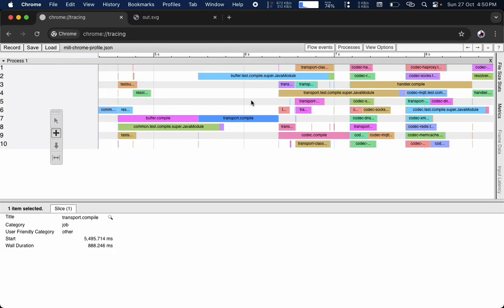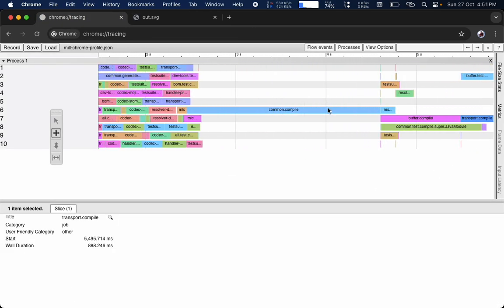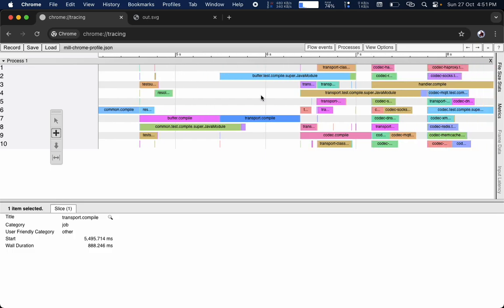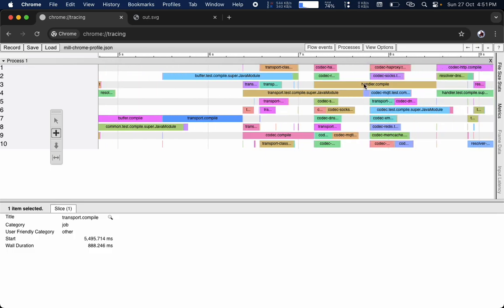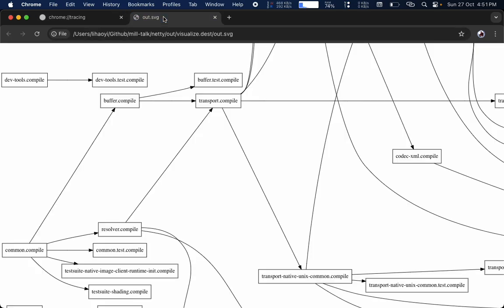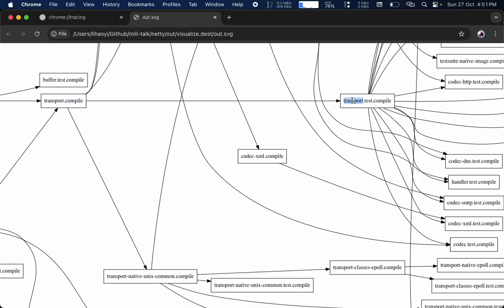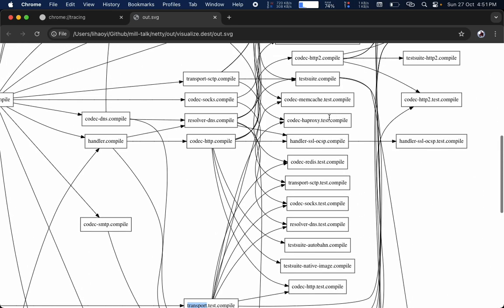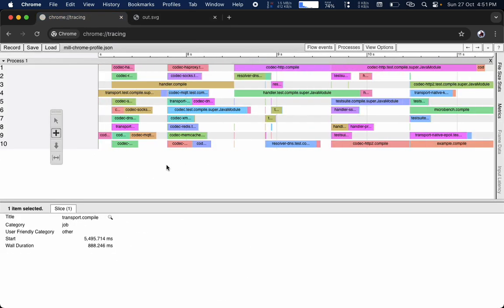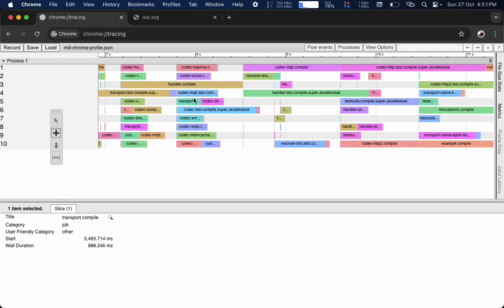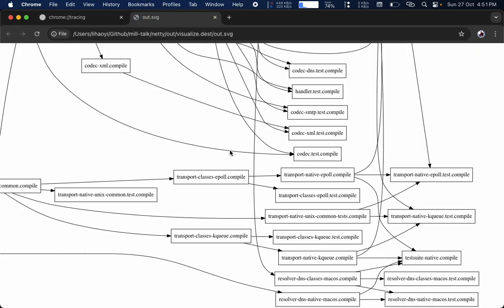And we can see what we saw in the profile, right? What did we see here? We saw common compile took a while, then buffer, then transport, then codec, then some others, then handler, then other stuff after. Well, in my graph here, I can see common compile is required by buffer, required by transport test, and after transport test, all this other stuff compiles, which is probably what we are going to see on the right, somewhere around here.